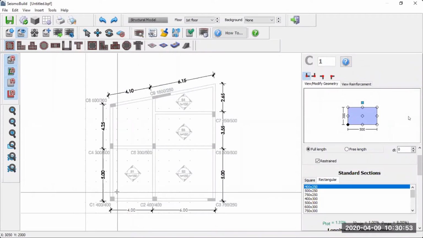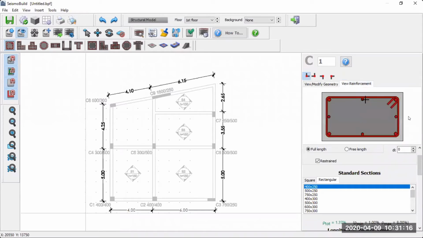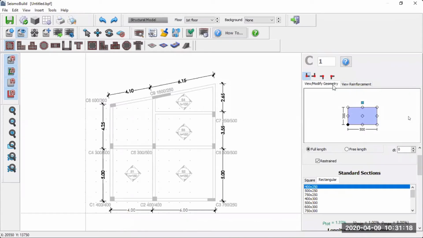If you go into our lecture notes, in one of the presentation materials, the column details for the first floor or second floor, you can see all the column sizes and the rebar sizes there. The first interface you come across has 2 tabs. One is view and modify geometry. This is what the geometry is. And secondly is view the rebar. We will start with the first one first.